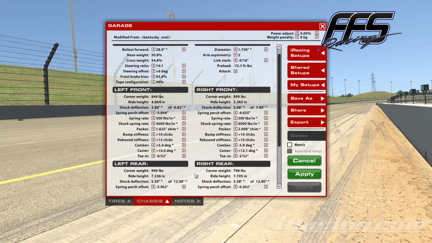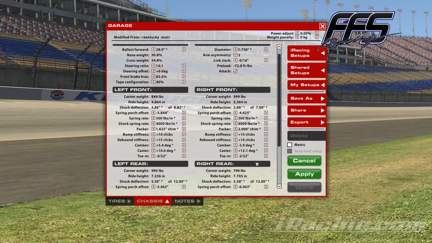And what that'll do is you're working in tandem with each part of the car. You want to do it basically the same amount. So if you do like 2 clicks on the left, you want to go the same thing on the right, same thing on the right rear, same thing on the left rear. You're moving in increments to basically move the crossweight.